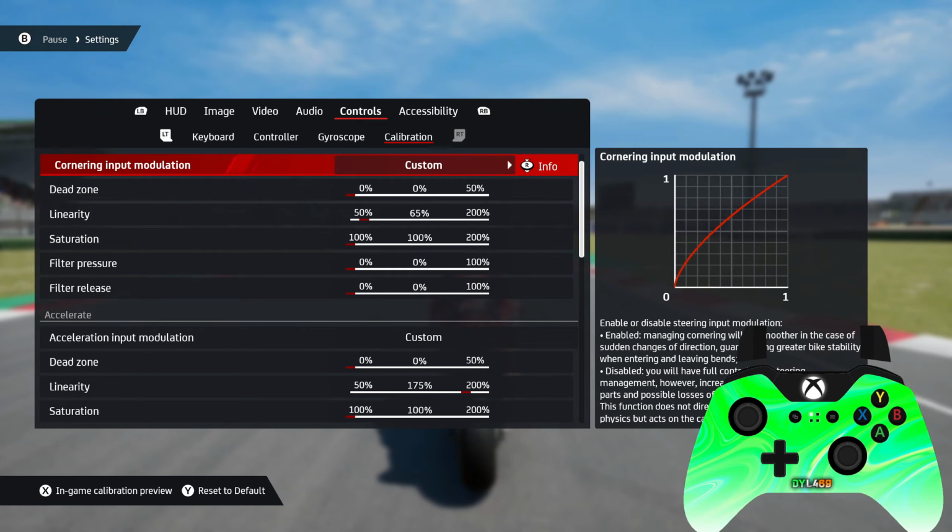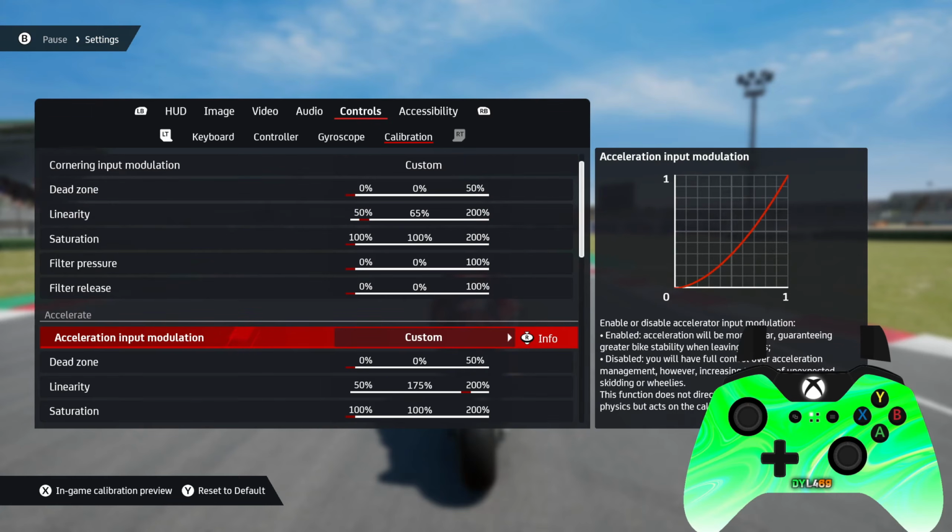So I don't recommend running it, but if you're struggling with turning in and the bike turning in too sharp and then you're picking it up and you're having weird crashes, maybe try this out because this could help. Next up, acceleration input modulation.